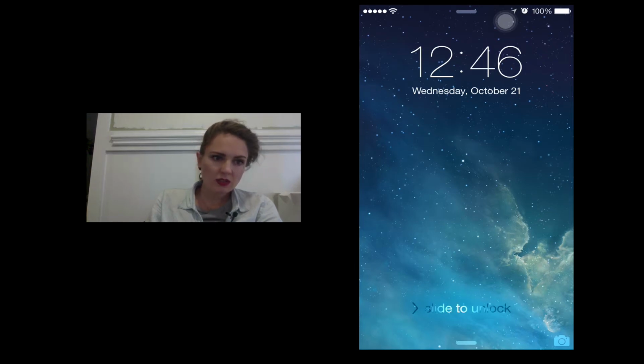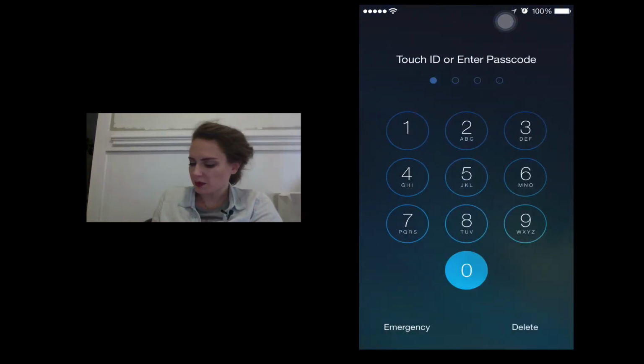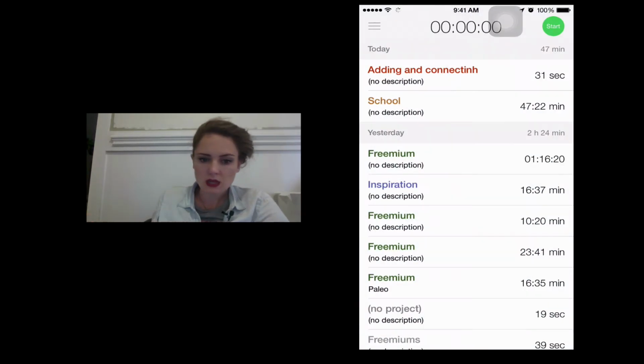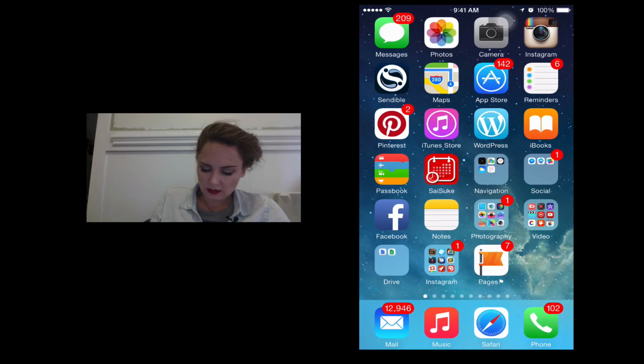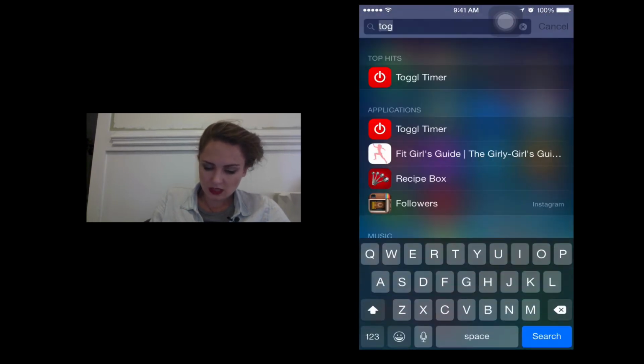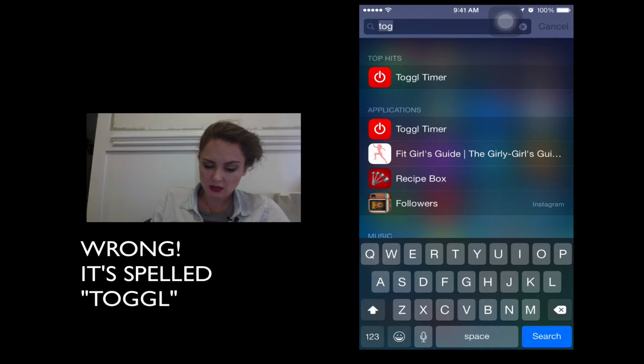So I wanted to show you a cool tool that I think will help with productivity. I used to use this when we had a photography staff, to keep them on track and to keep a record of the hours. It's basically like a time clock. It is called Toggl. Let me show you. Toggl Timer.